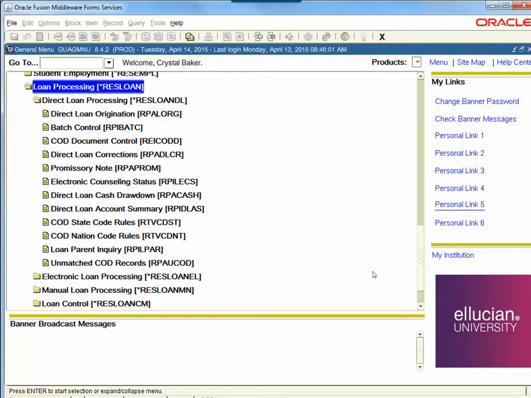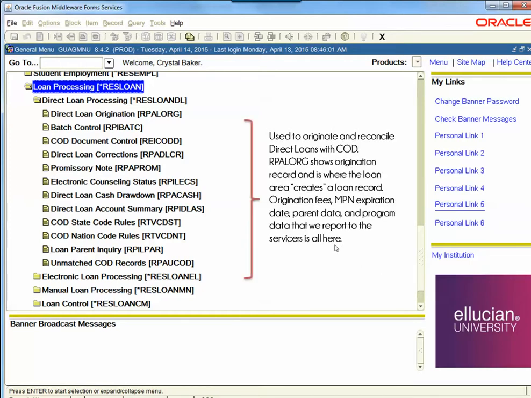Loan processing is where we create files to send to COD for direct loans. Our loan department lives and breathes with these forms. RAPLORG contains a lot of information that you see listed here.